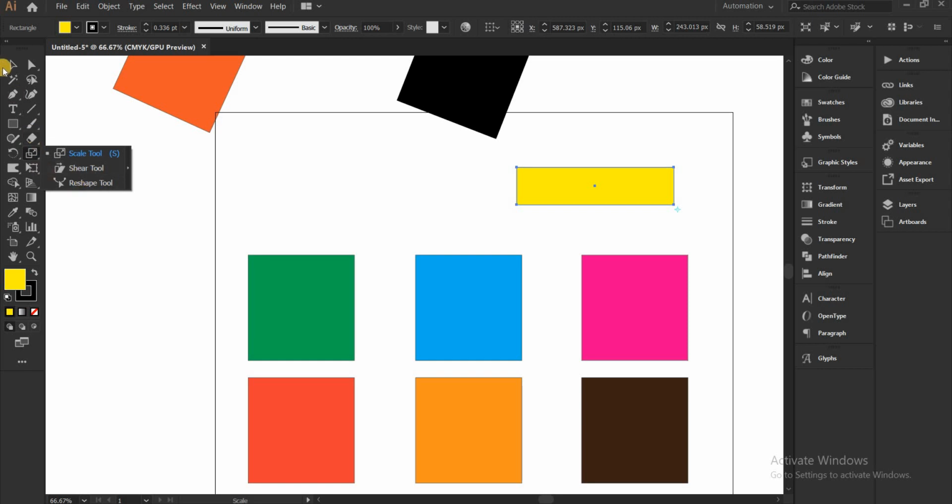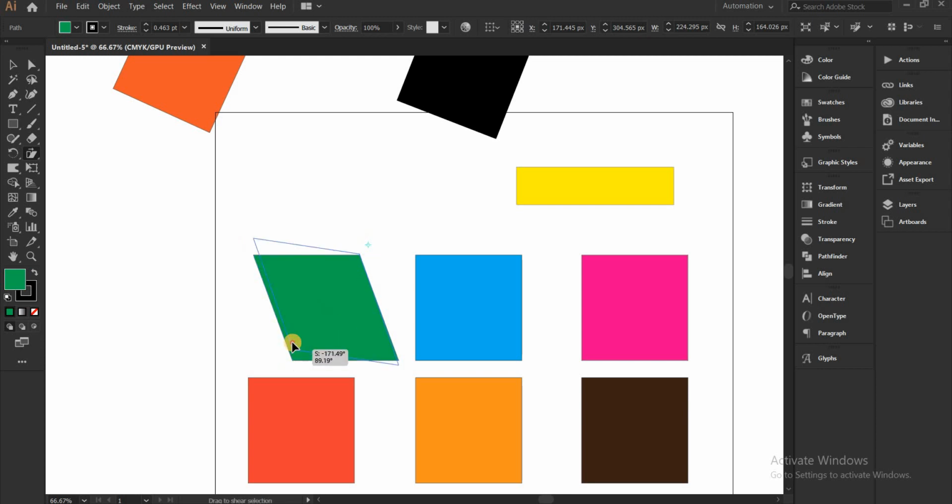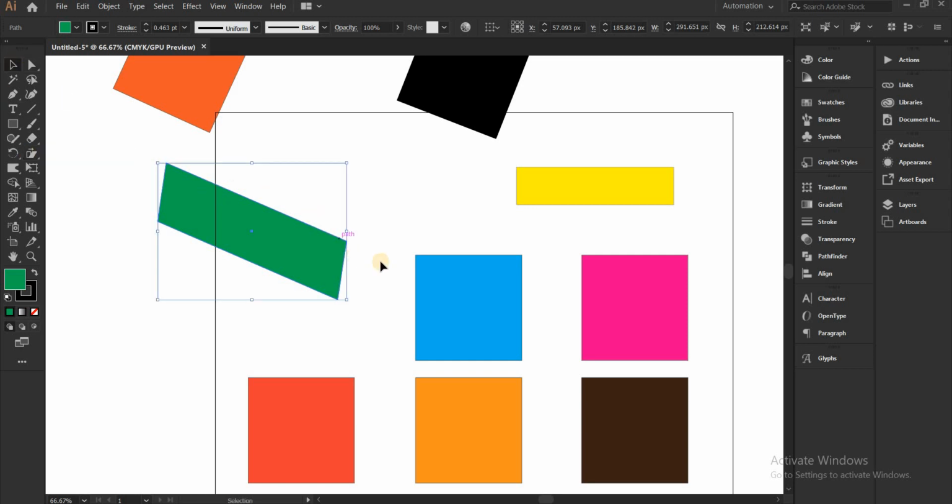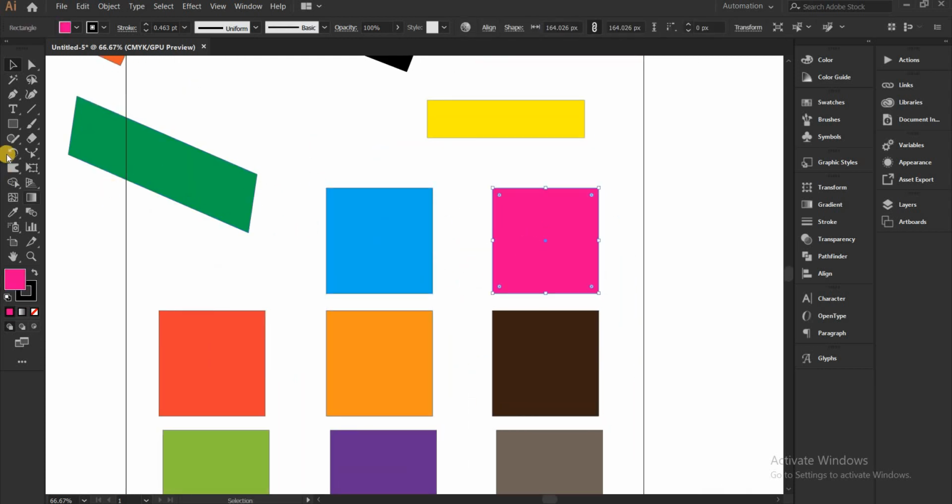Alright, after that we have the shear tool. Basically, these tools are used for the perspectives and all. By this, we can reshape the object. Alright, let's get back to the other ones.